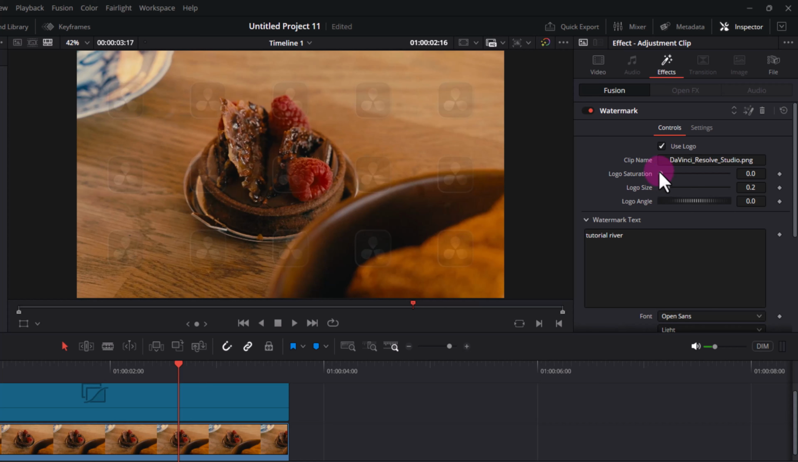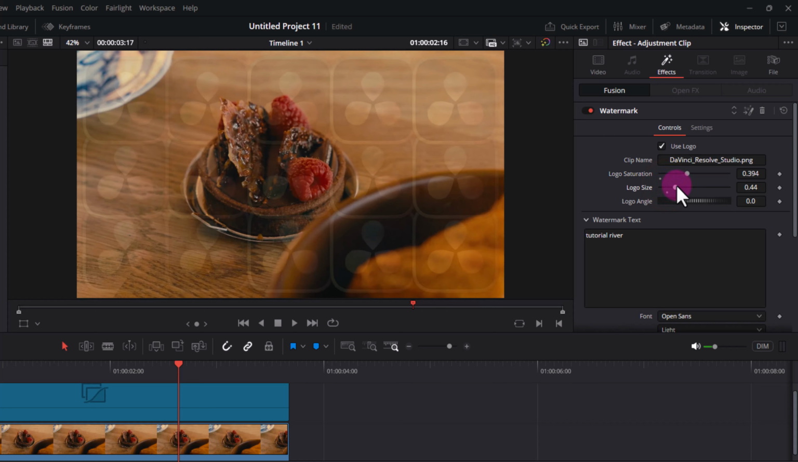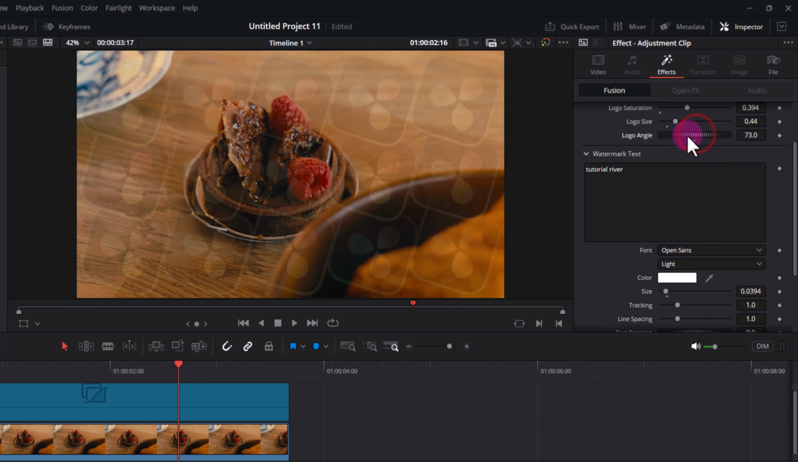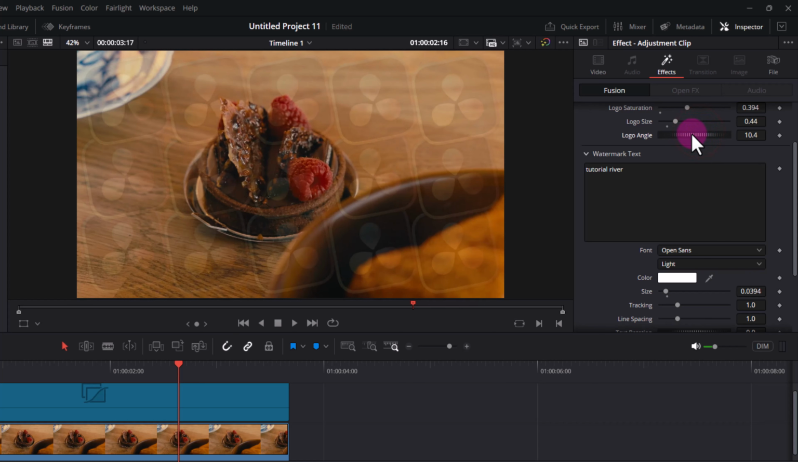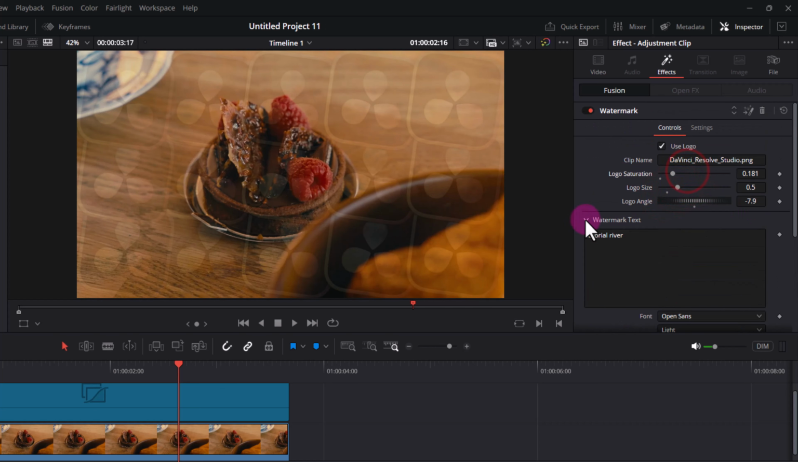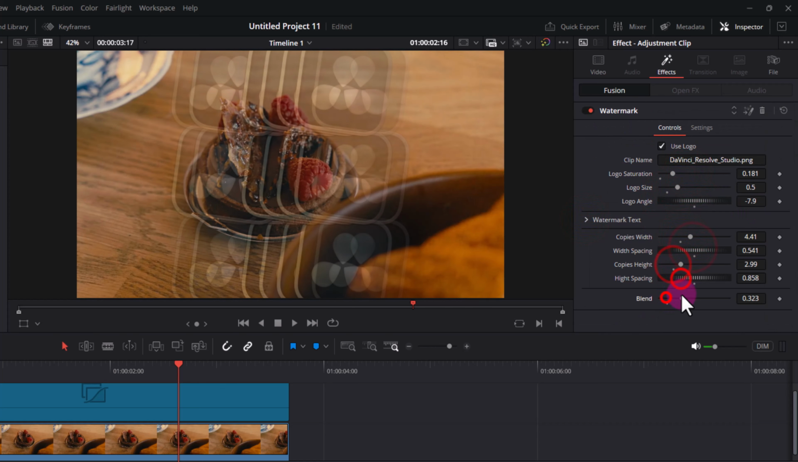So if you want to increase saturation, or increase or decrease the logo size, or move the logo, and there are more settings shown here, you can easily adjust your logo. So that's it, that's how you can do it.